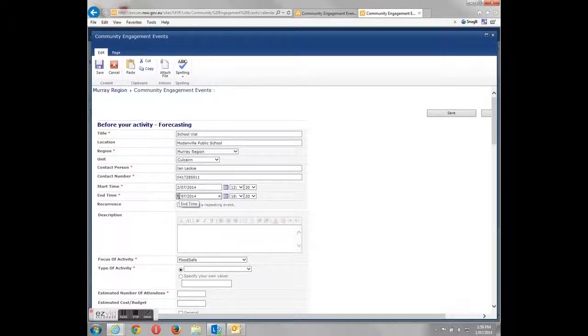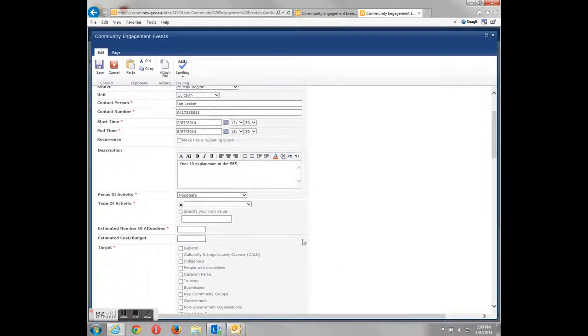Description. What are we doing? A school visit. Year 10 visit. Year 10 explanation of the SES. Okay. The focus will be, see how again it's compulsory. This is for our reporting bits. Makes your life easy and you don't have to do as much reporting. The focus of the activity, flood safe, yeah, but normally at schools will be who we are and what we do. So when I click on this, you can see all the options that we have.